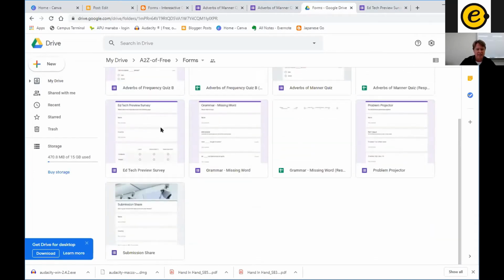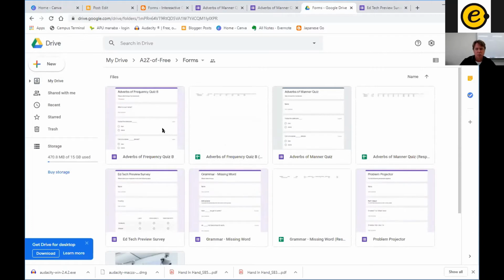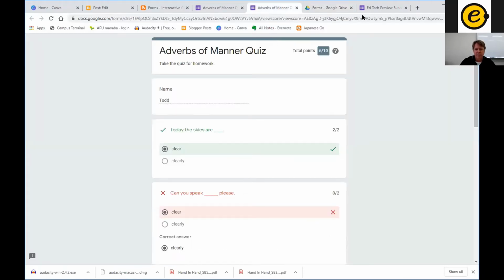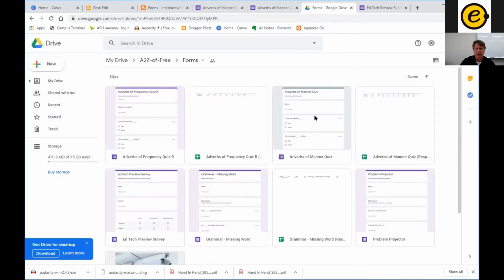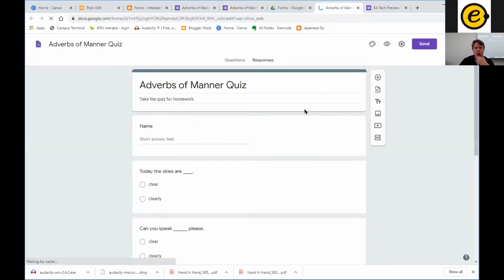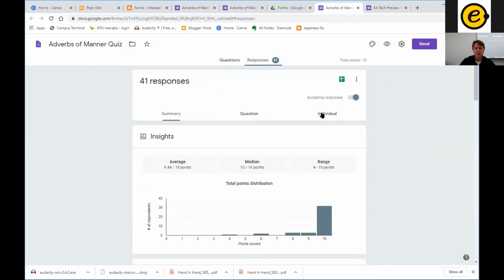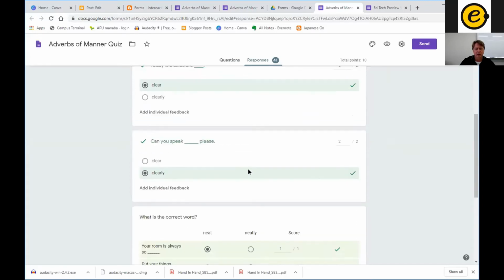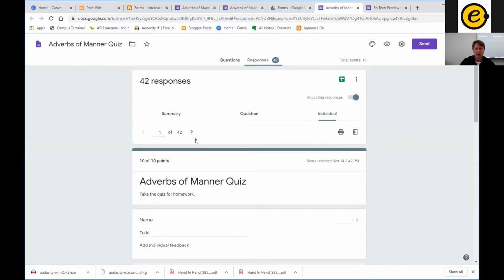And we did, which one is it? Adverbs of manner quiz. Okay, so we did this one right here. So then if I'm the teacher, I open it up, and I can see 37 people have already taken the quiz, right? So I can get the data right away. Now, if I click on responses, I could individually go through and check every student's score if I wanted to.